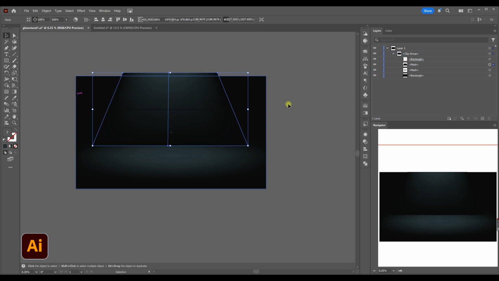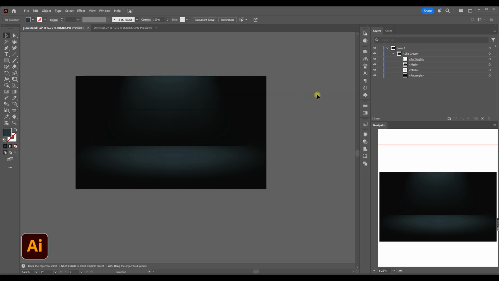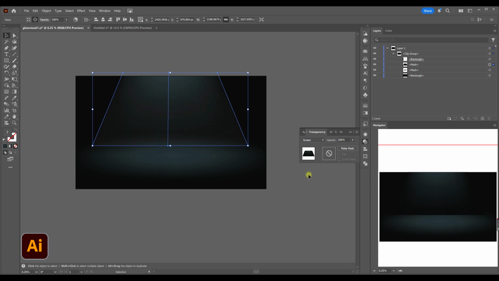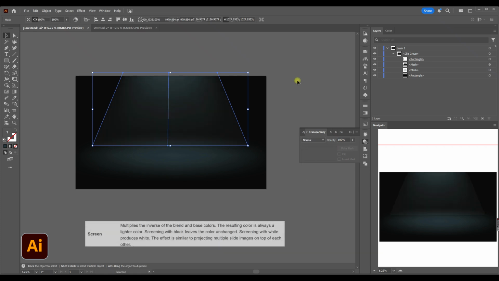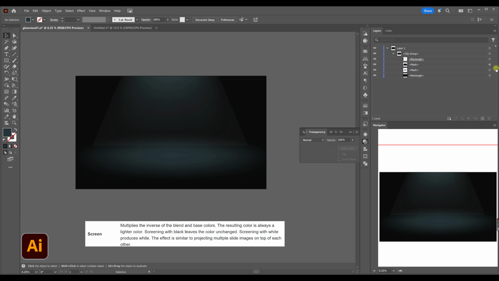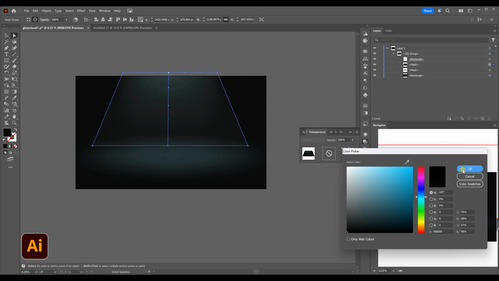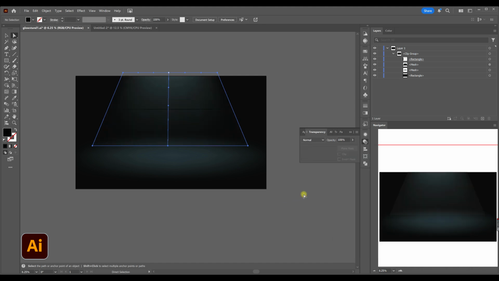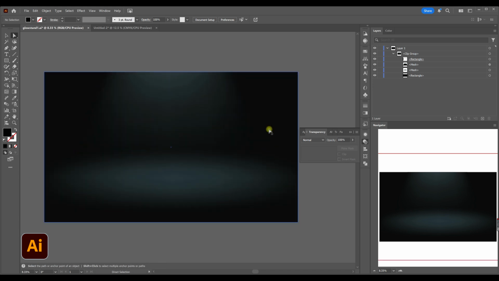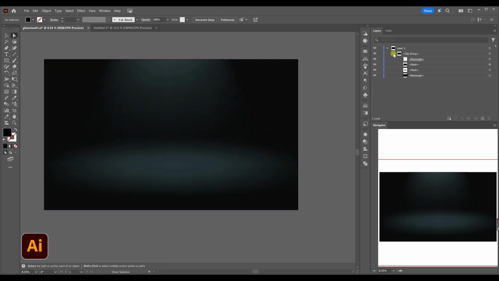We will choose a blending mode and it will help us to blend this mesh nicely into the background. Go to Transparency and then choose the Screen blending mode. This blending mode is often used for creating light effects like lens flares or adding highlights to an image. Choose all anchor points of the rectangle except the upper middle one and then adjust the color to black. For the moment we are done with the background, so collapse the clipping mask and lock the layer.